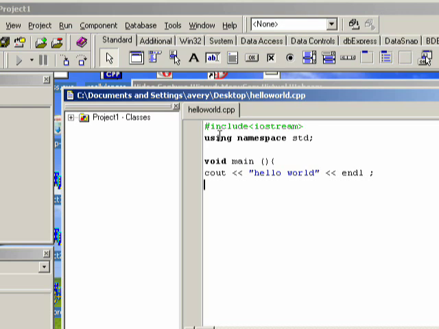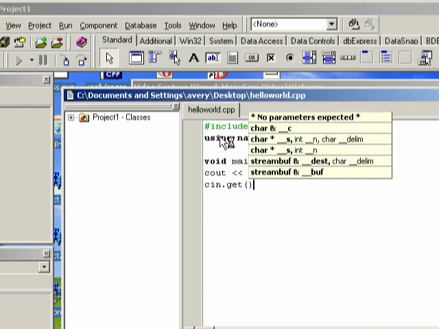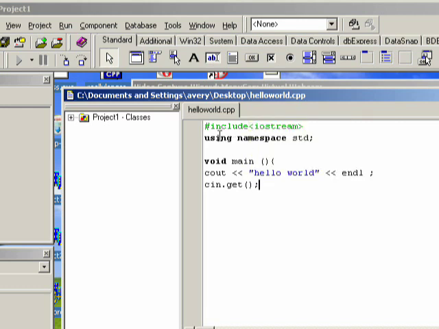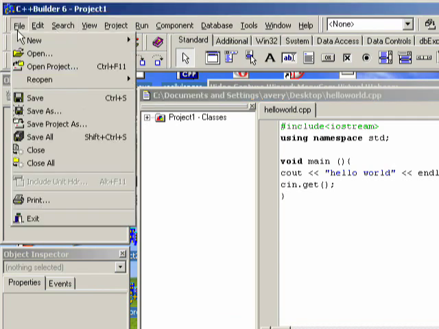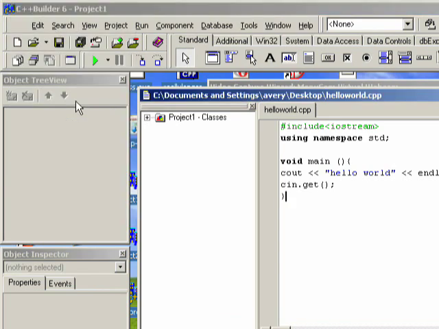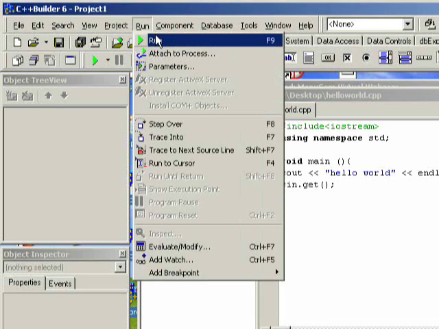So now we do cin.get, which is part of the iostream, so we don't need to include anything else like conio or anything. And we're done. Now we should go to File, Save, and Run. And here goes.